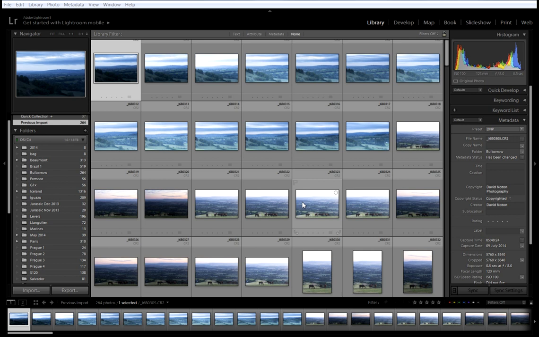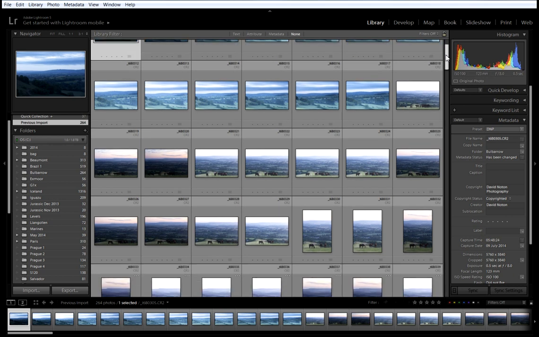So it's time to start narrowing down the shoot and picking the images that I want to keep and work on, and it's all about getting rid of the dross. There's simply no point in working on lots of similar images. It's a waste of time. You just want to work on the handful of images that have worked best.